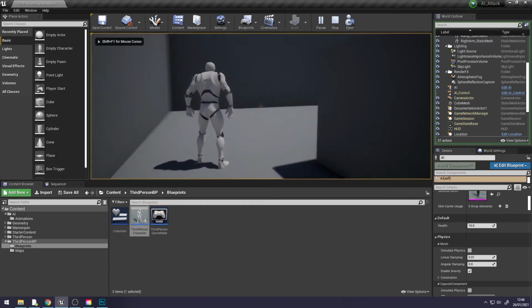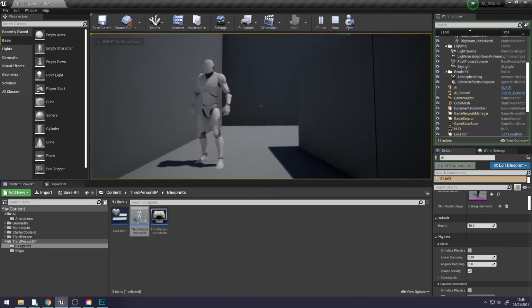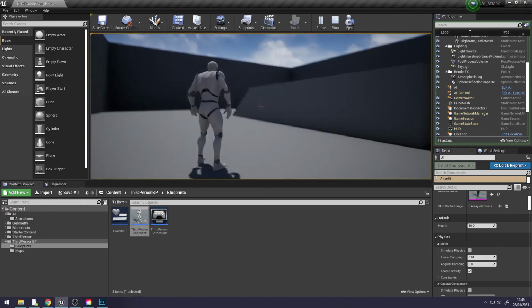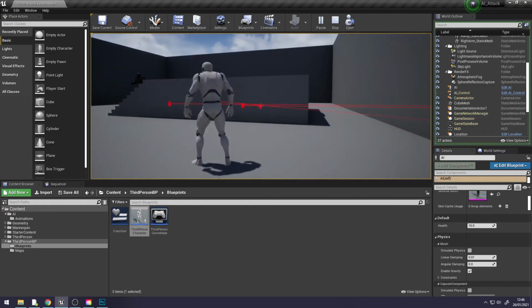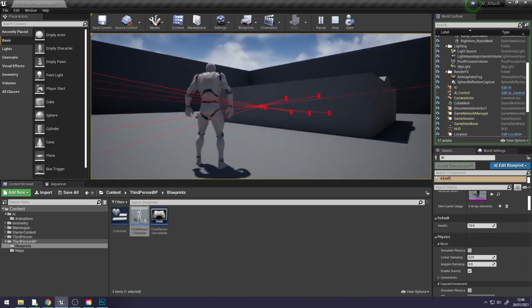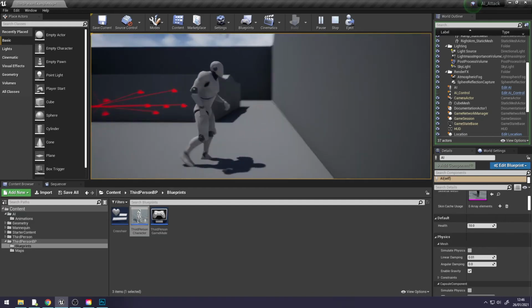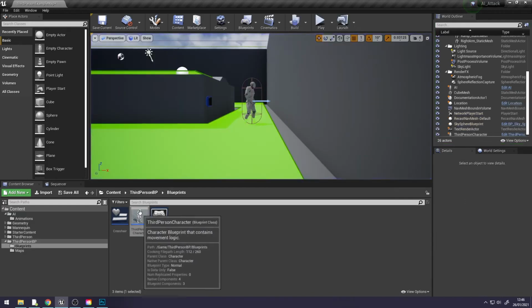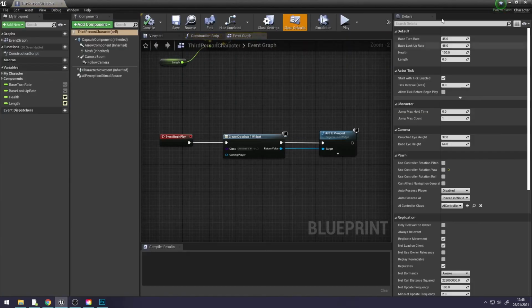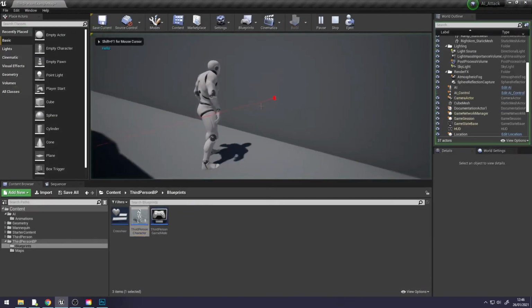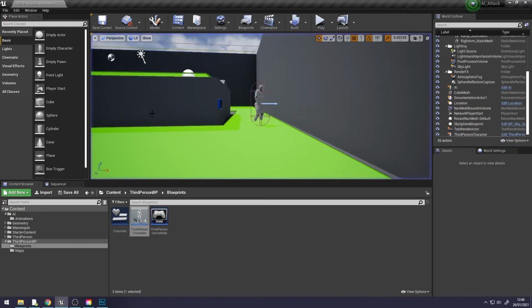We can see it's added our crosshair to the viewport. And wherever we fire, we go back into our third person character. You can see my camera, my character slightly to the side. I'll show you how to do that.